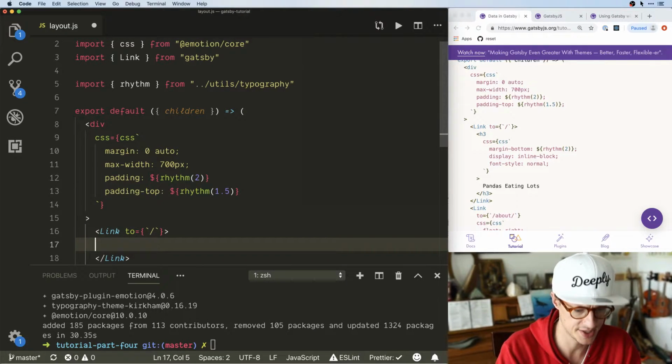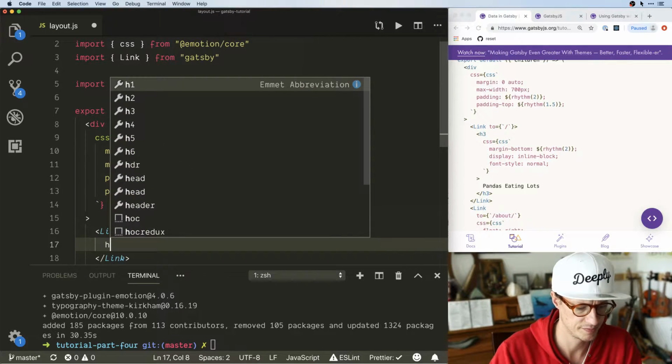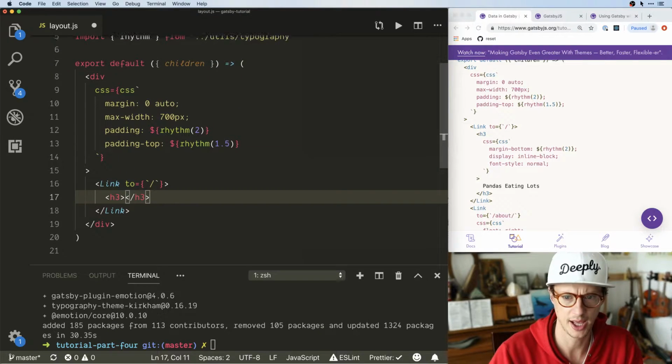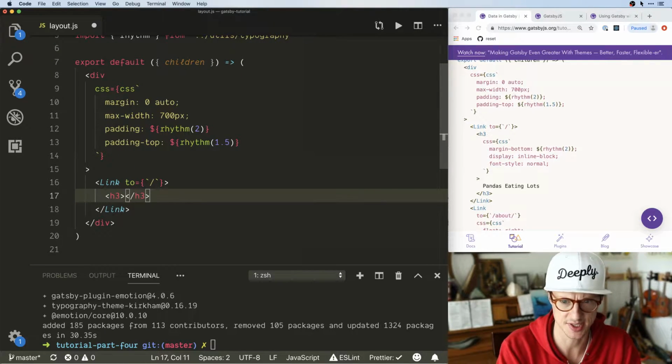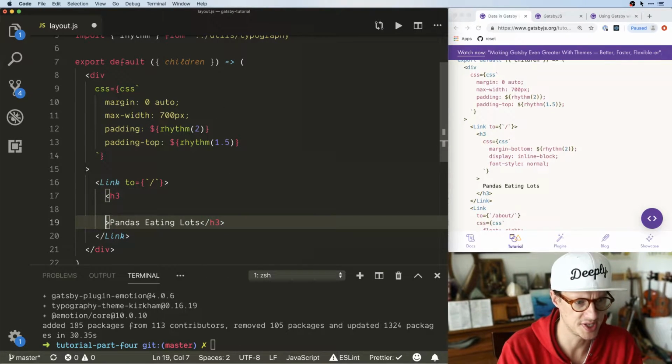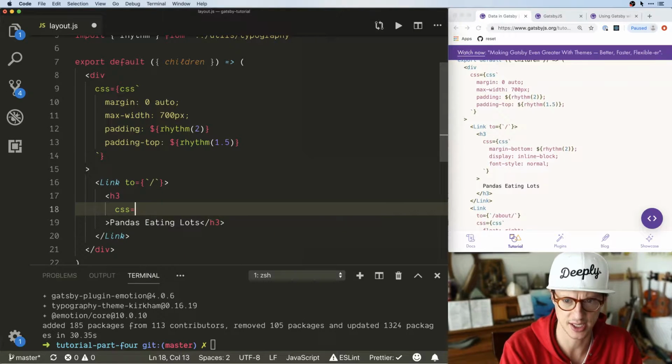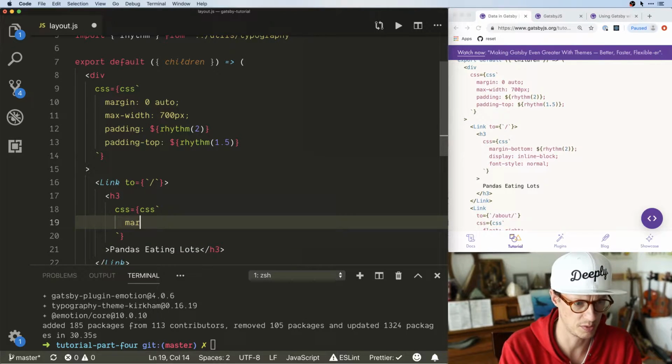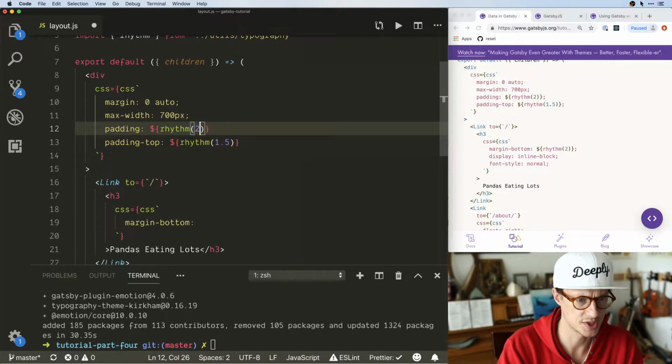That's a great link. And inside of here, we could put an H3. It looks like it's adding some CSS to that, but I'll just put the title, Pandas Eating Lots. All right, so let's add some CSS. We do CSS, and then we do CSS again, and pass in the actual CSS that we want. So now margin bottom is going to have some rhythm. I'll just copy this over rather than typing it again.